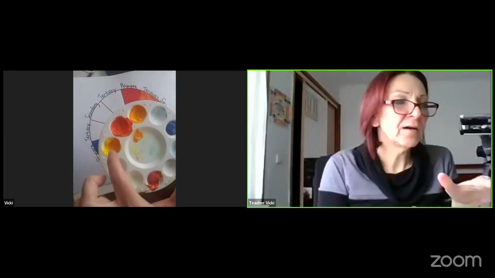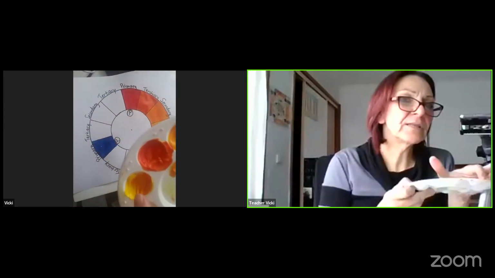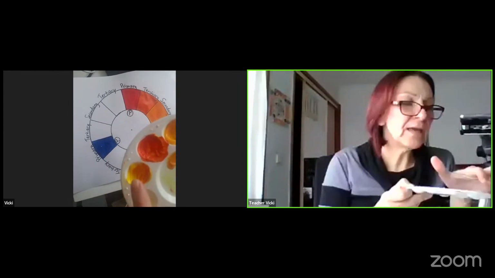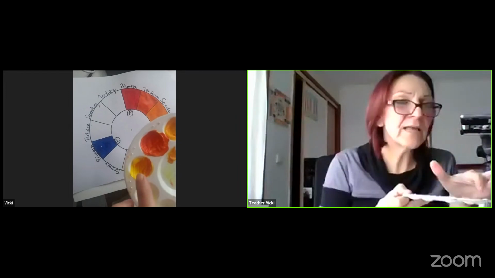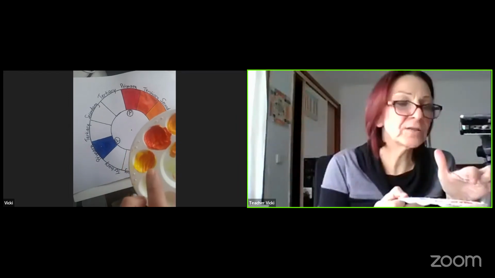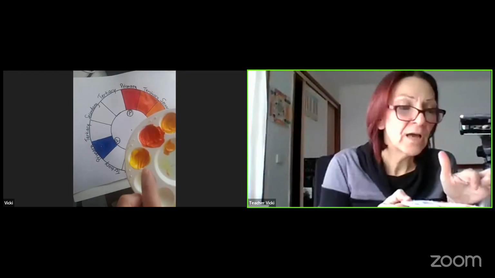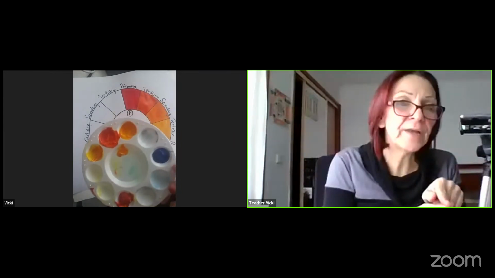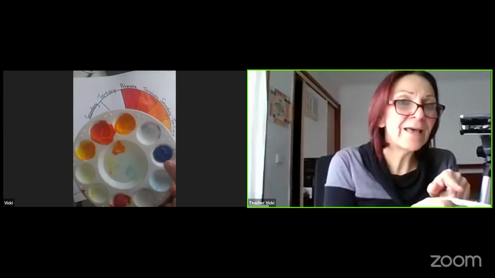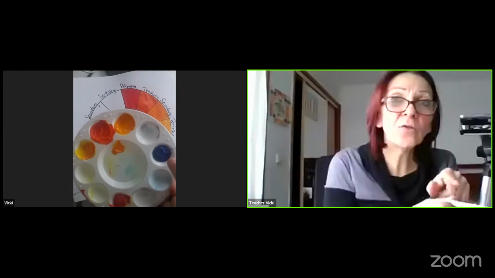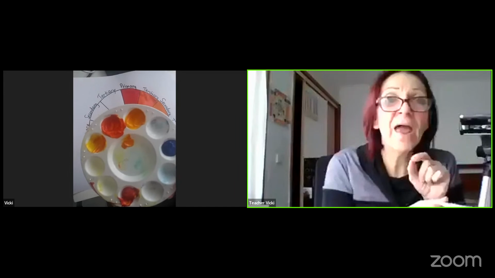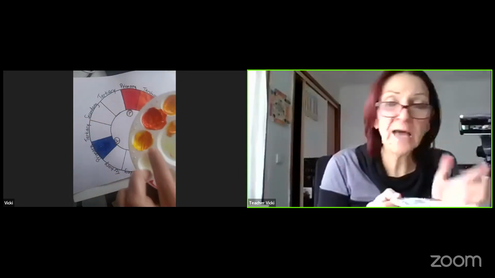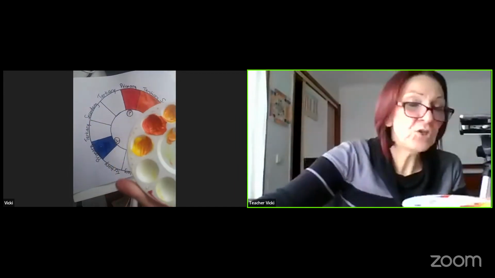Can you see my yellow here? Can you see how this yellow has got a little bit of orange in it? I can't use this yellow because that's got red or orange in it. And I cannot mix it with blue now because remember what I said? If you put all the primary colors together, it's going to be yucky brown. So you cannot use that. You have to use new yellow.